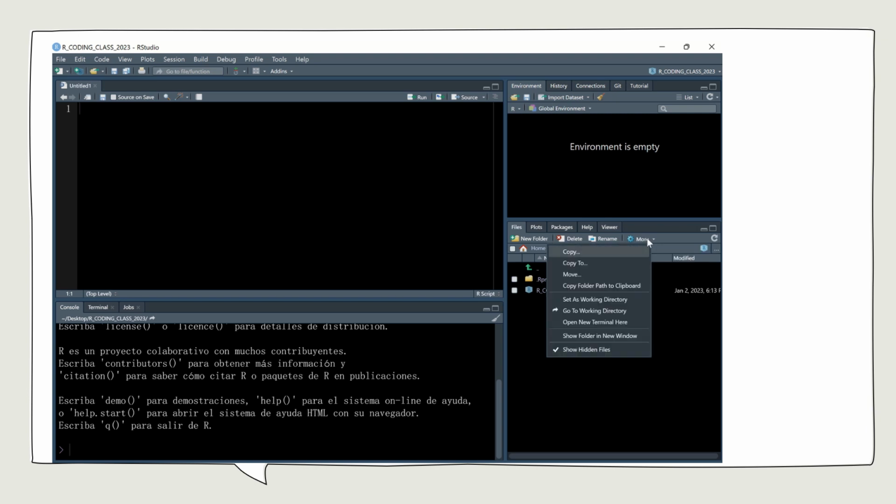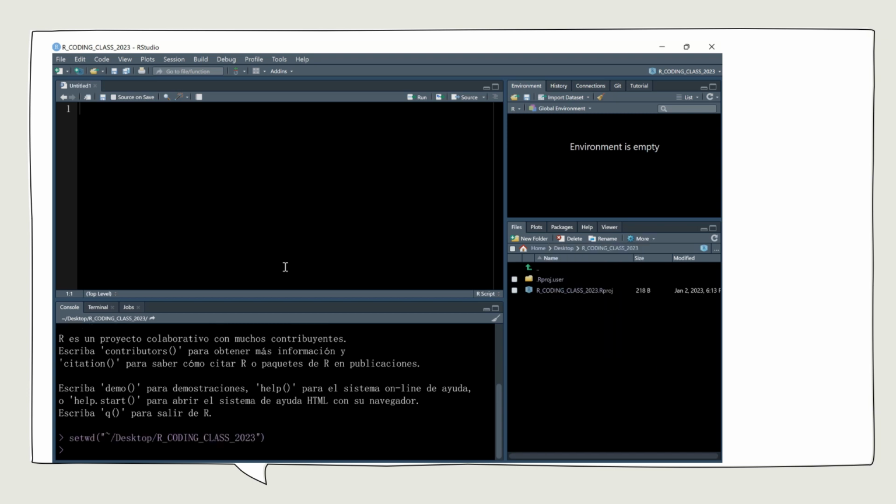The first thing we're going to do is hit More, and then say Set as Working Directory. So now anything that we save, like any graphs or pictures, will automatically save into this folder. And the next thing is, this is what we're working with here, this file, and it's untitled right now, so we need to save it with a name.